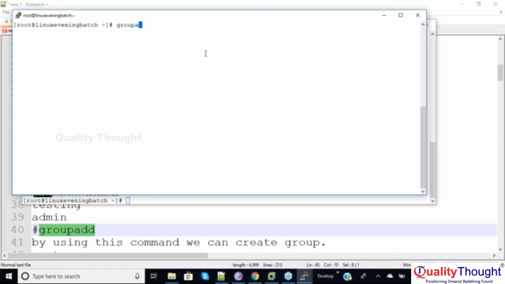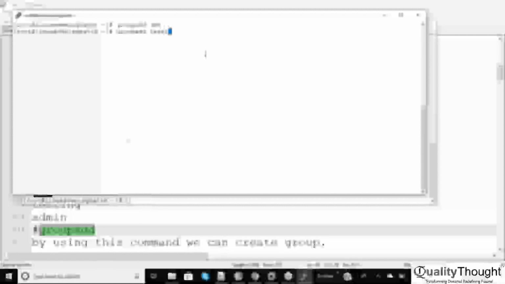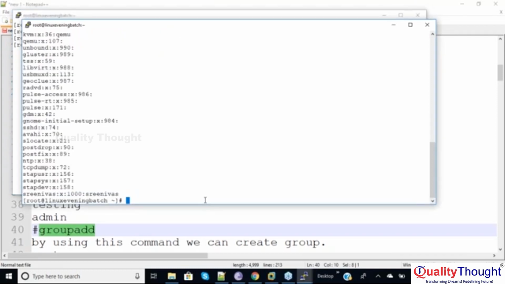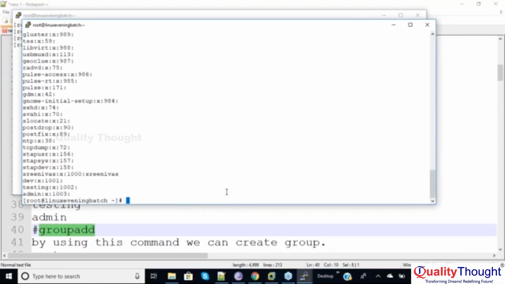groupadd, group name is dev, and I'm adding groupadd testing, and groupadd admin. Let's open one more terminal and print /etc/group again. We added the dev group, ID is 101. Testing group, ID is 102. Admin group, ID is 103. So if you add a group, every group contains one unique ID.